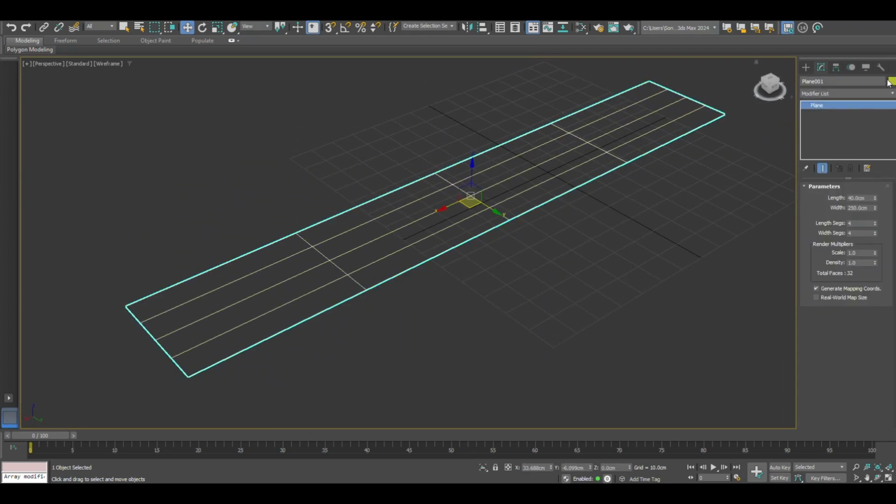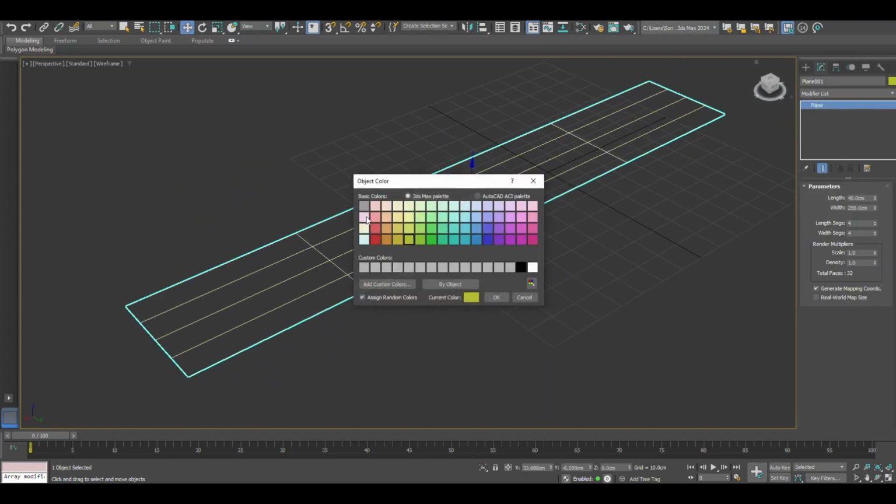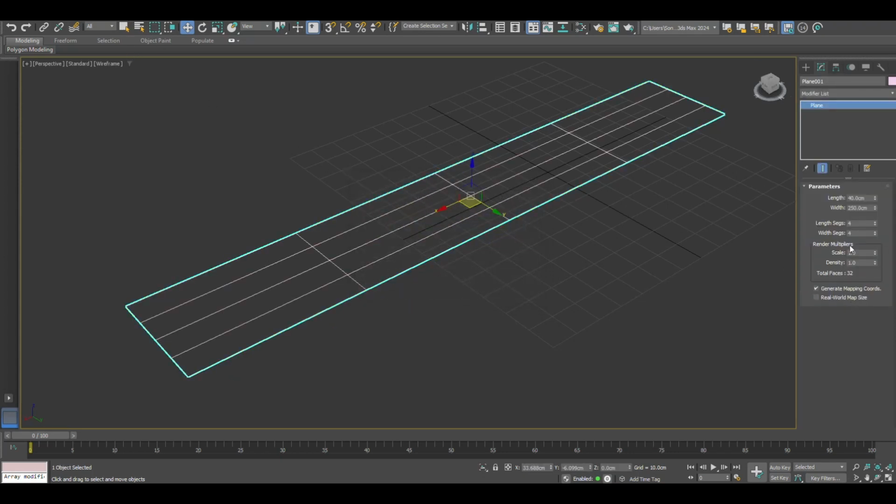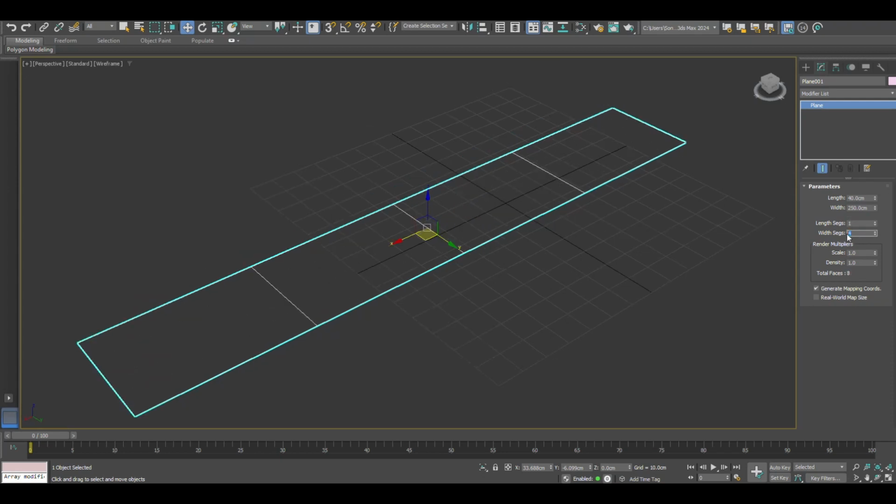I am going to change the color of this plane. Now change the segments to 1 in the length direction and 6 in the direction of the width. Let's rotate this plane 90 degrees to the axis so that it's standing up.